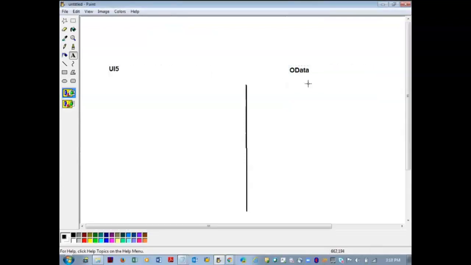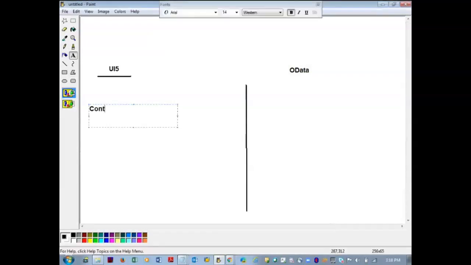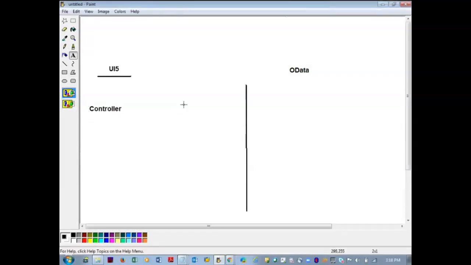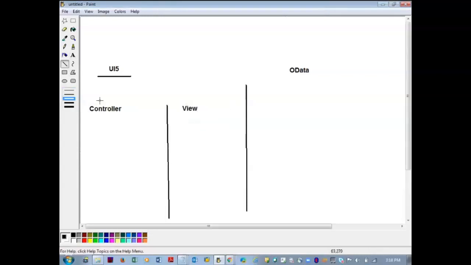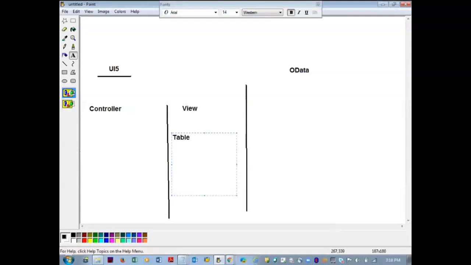So OData is in the back end, UI5 is in the front end. In the UI5, we have a controller to write the business logic and views to handle the presentation logic. Inside the views, we can have a table control, table 1, another table, a select control, another table. So we can have n number of controls inside the view.